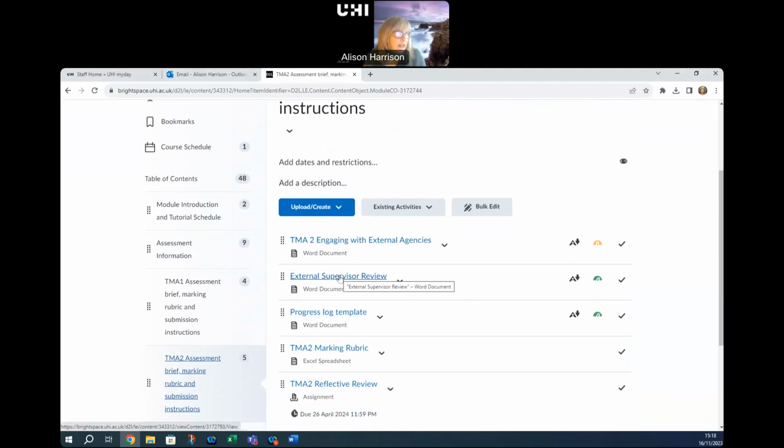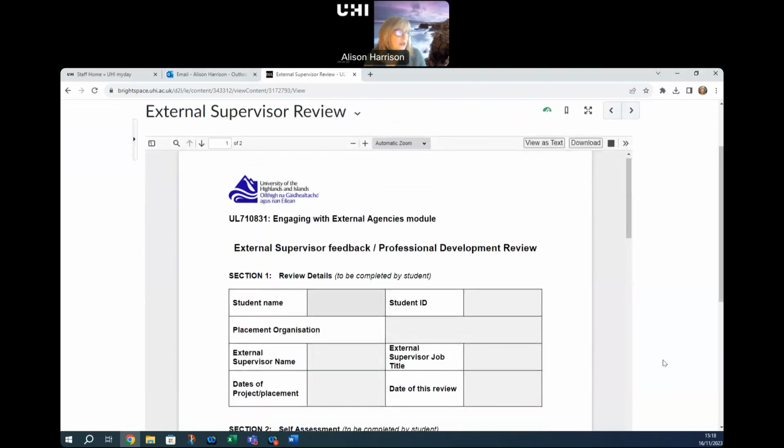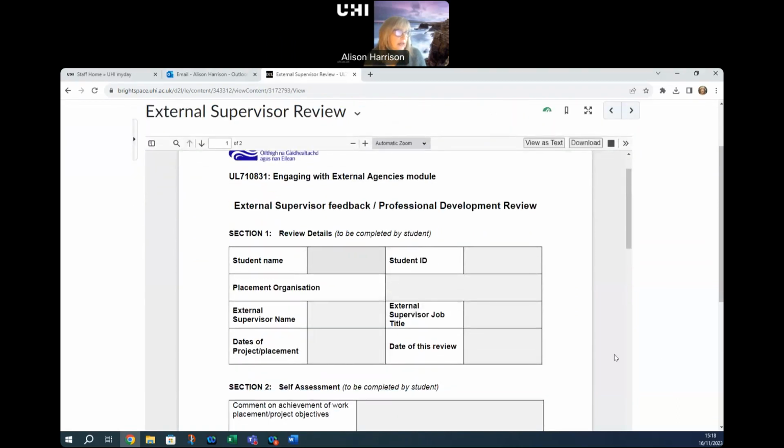So we have an external supervisor review. This is a document which you can use to get some feedback from your external supervisor. And obviously you can use that feedback when you're writing up your assessment. You can use it to support claims you're making about the way you performed and the learning objectives that you've managed to achieve.